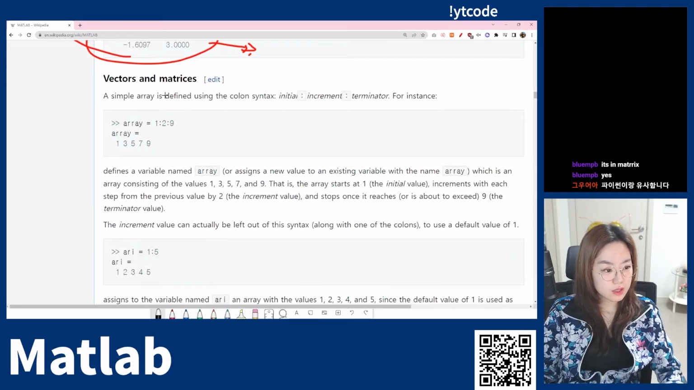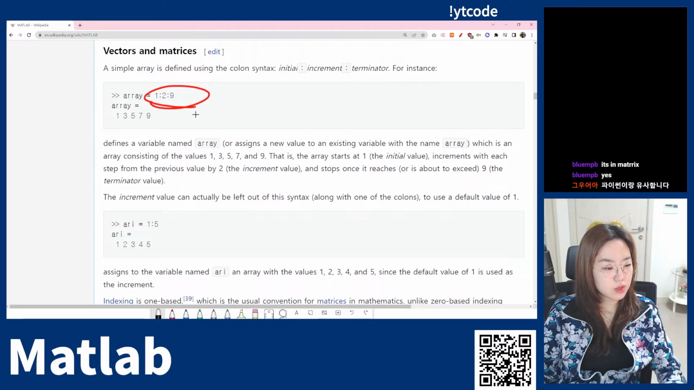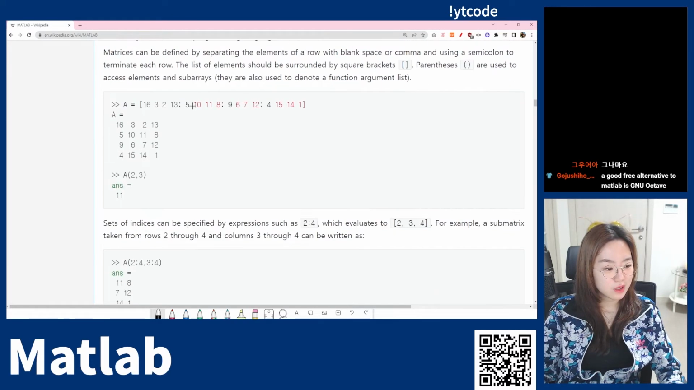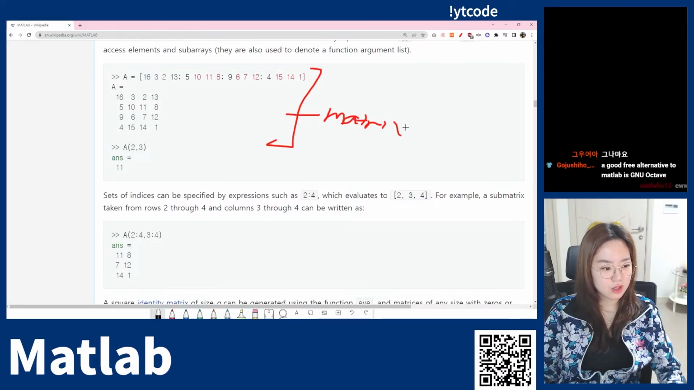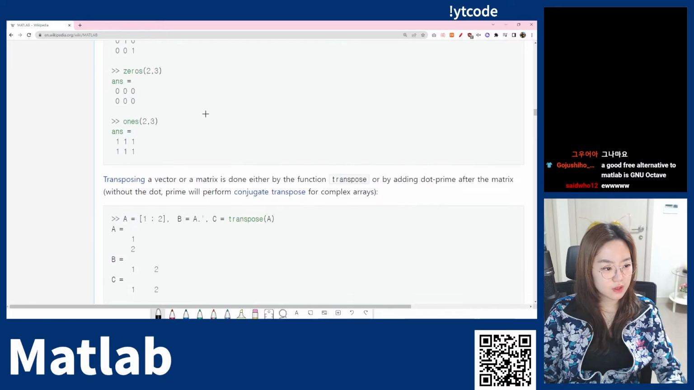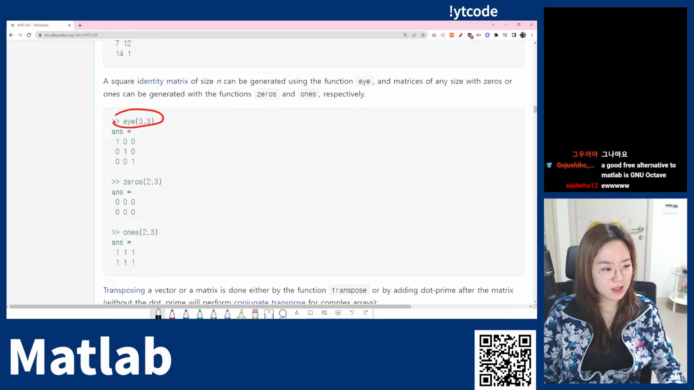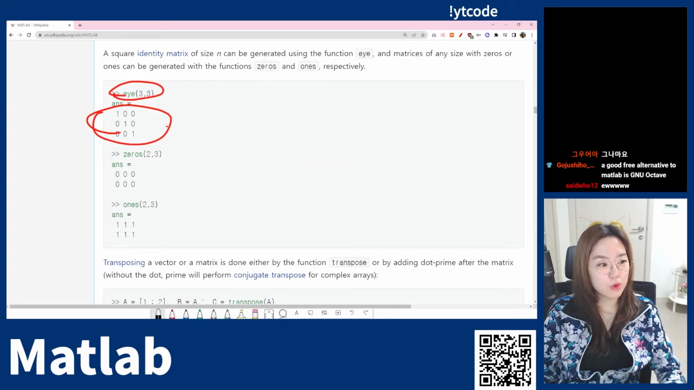Vectors and matrices. So there's arrays. You can create an array. 와, 이거 되게 멋있다. Initial, increment, and terminator. Oh. So these are some things. I guess it's mostly used for things that have matrix. Right? 오! 이거 뭐라고 부르더라?